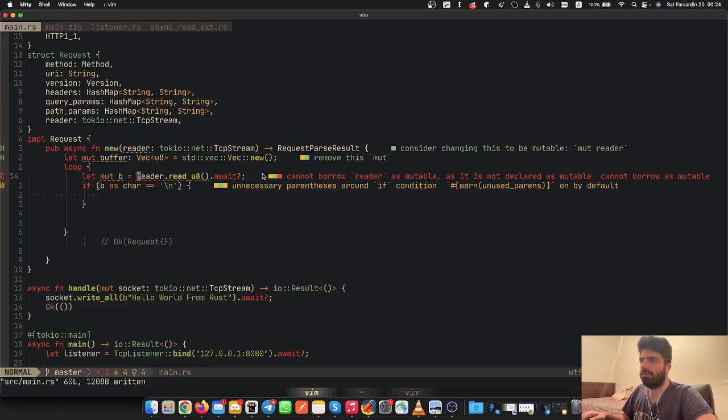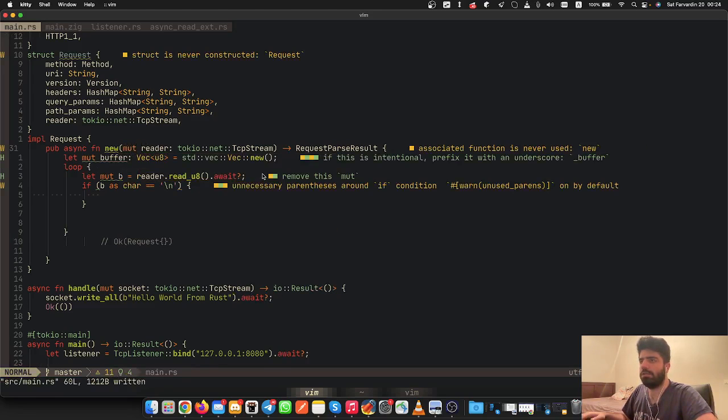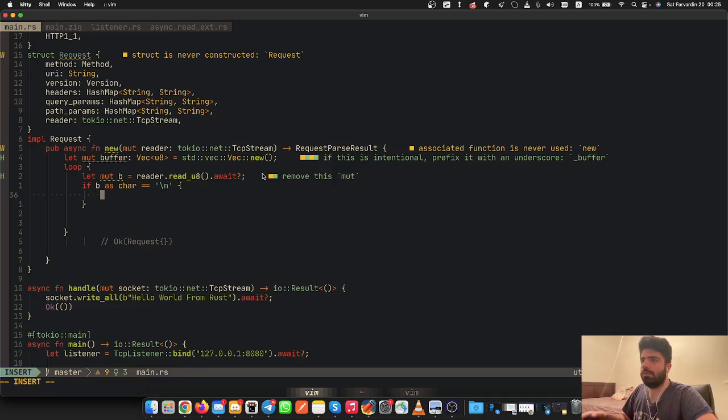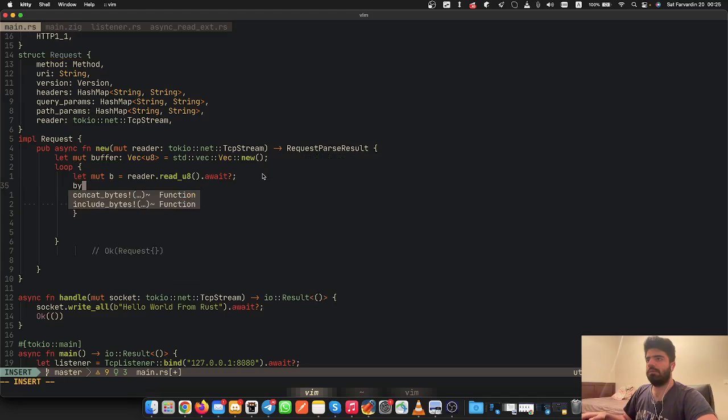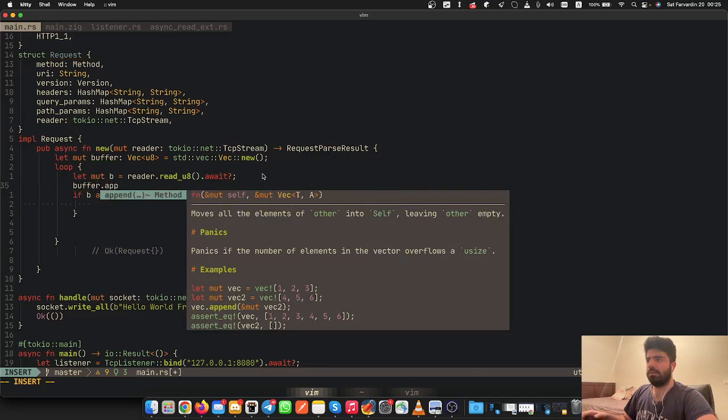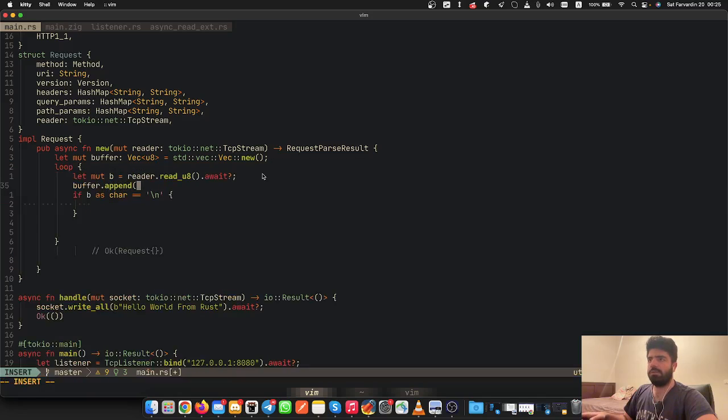This buffer should be mutable, of course. Cannot borrow reader as mutable because it's not. This should also be mutable. So yes, we can remove these parens. This should be mut, I know this should be mut. So what we say is, for each loop, I'm going to read a byte, and I'm going to append it. I'm going to append this.